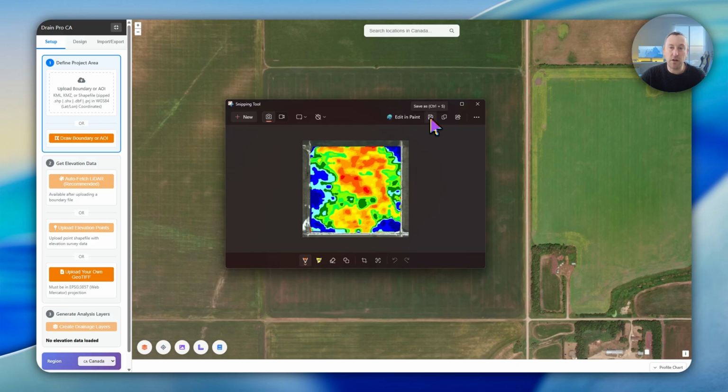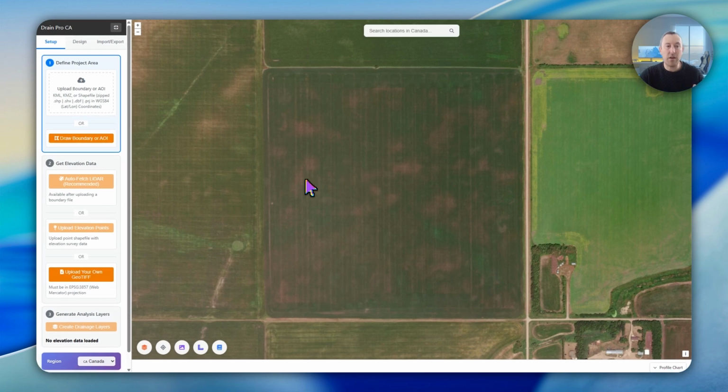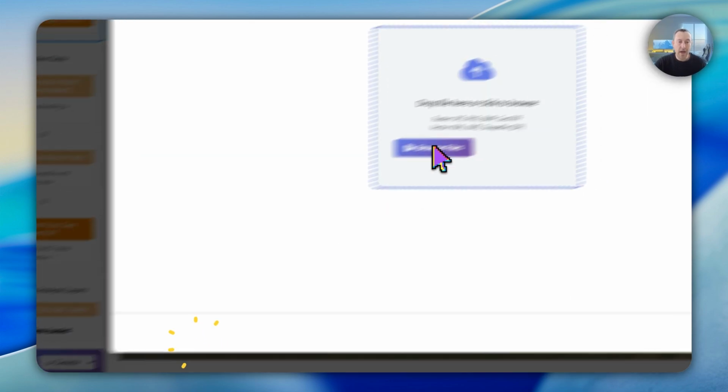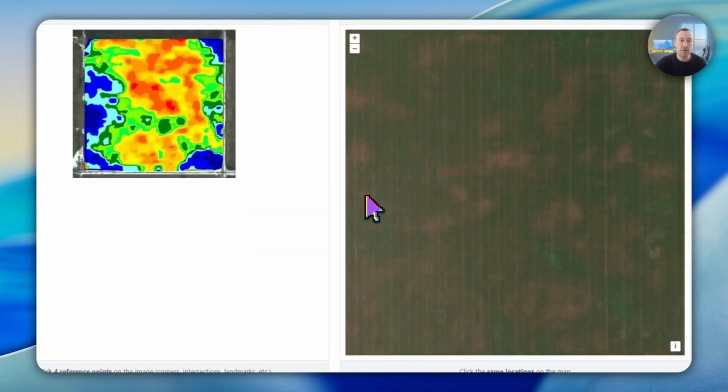I just took a screenshot. I'll just save it as a JPEG. I already did. And again, you just need an image format. So you can use a JPEG, PNG, a bitmap, GeoTIFF. Easiest way just to take a screenshot of something and then save it. It'll save either as a JPEG or a PNG. And then you can just either browse to it, or I'm just going to drag and drop it straight in here.